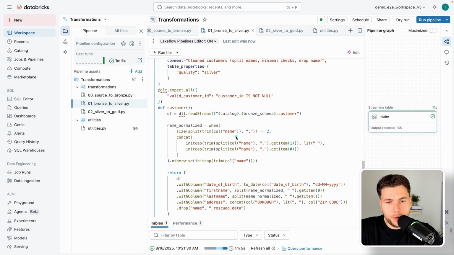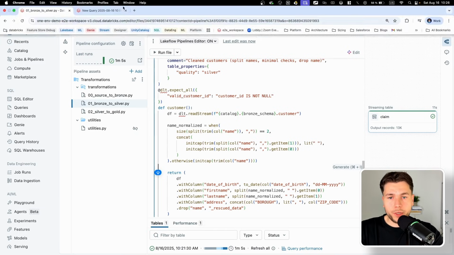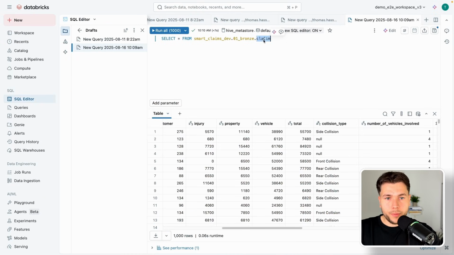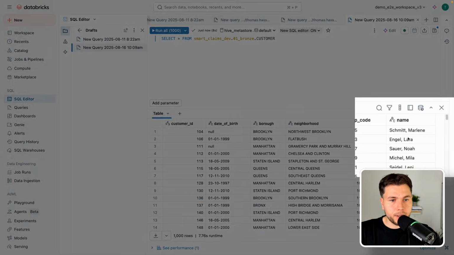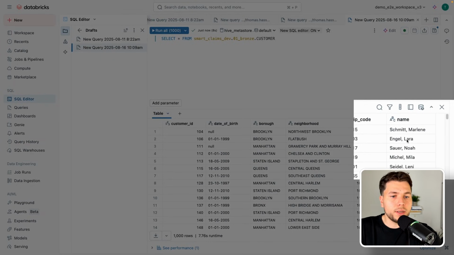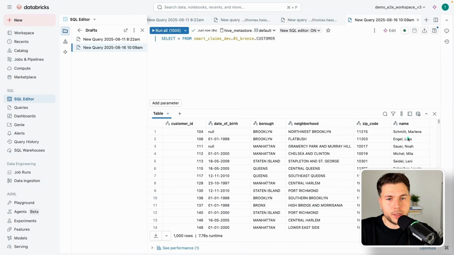Actually, for the customer, I have this name column, which has the first name as well as the last name, which I would like to split here. So I'm performing some transformation logic right here to basically get the first name and the last name out of this one big string. If we check it out very quickly and query the bronze customer table, this is what I was referring to, right? Currently in the bronze version, we have only this name column where we put the first name and the last name.